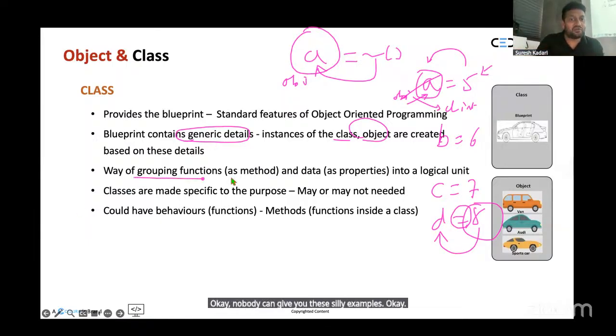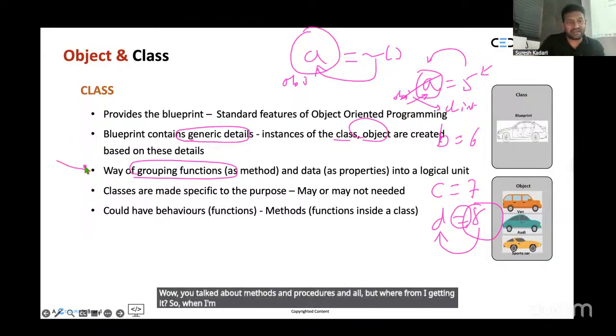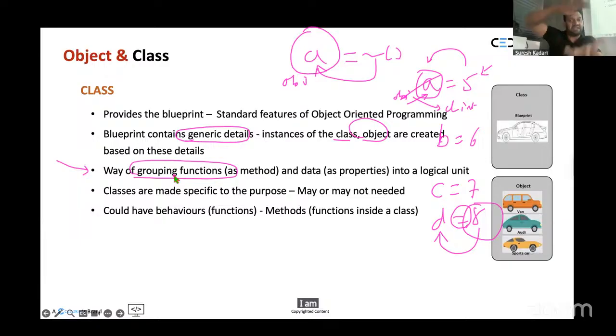Okay, way of grouping functions. Wow, you talked about methods and procedures and all, but where am I getting them from? So when I'm creating a class, I am grouping certain functions which I call methods.